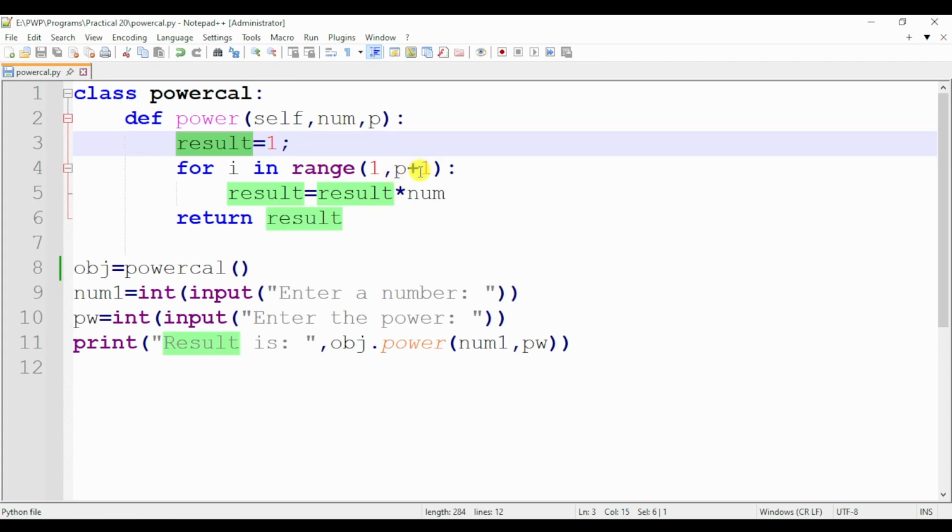So p is the ending point and 1 is the starting point, and these values will be taken into the i variable one by one while iterating inside this loop. Then in that loop, what I am doing is calculating result is equal to result into num. So I am calculating the multiplication of result into num.